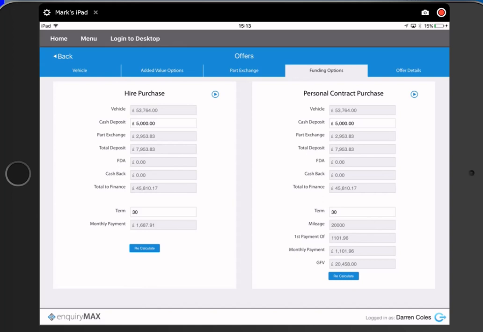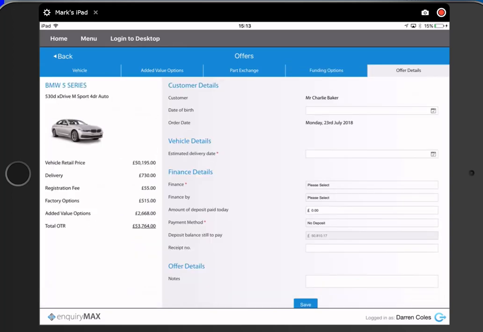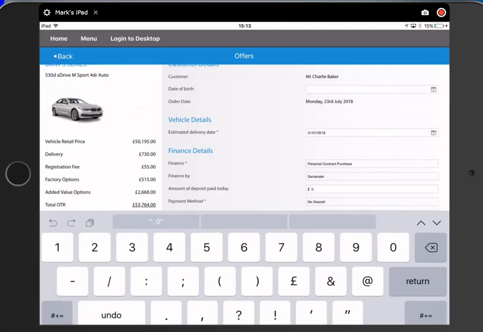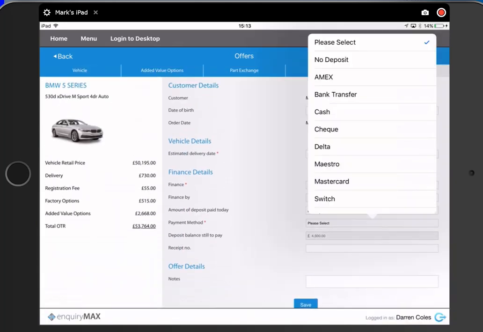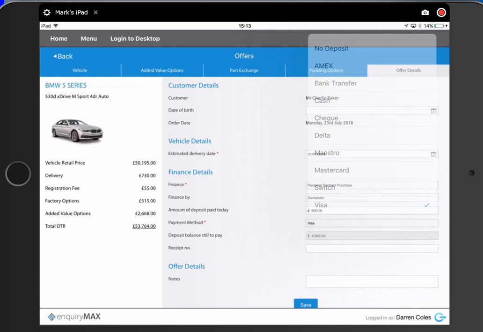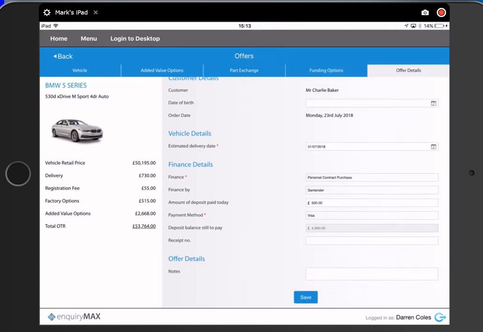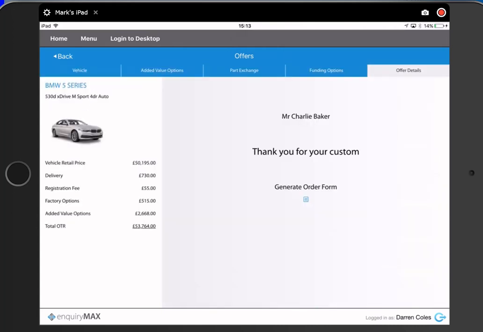So we're just going to go through to our offer details. Offer details, obviously we still have the mandatory fields of the estimated handover date and the finance. So I'm going to put the customer taking PCP via Santander, and they're going to give us a deposit today of 500, Visa card. Okay, click save to that. That will then take me to the final screen. So that's now an order.